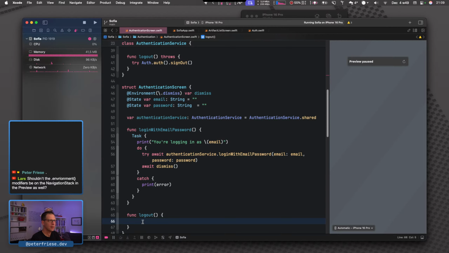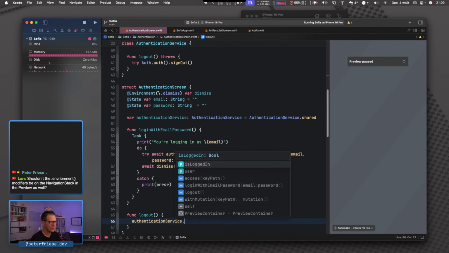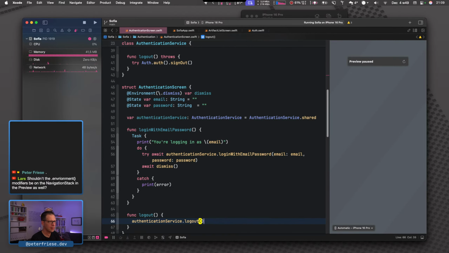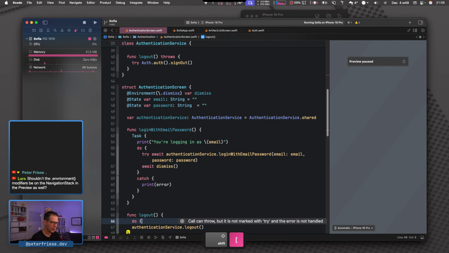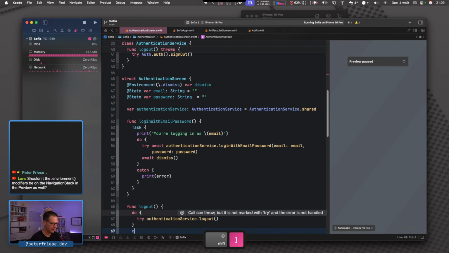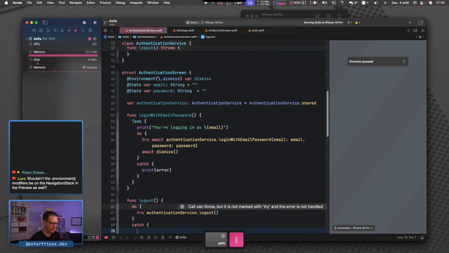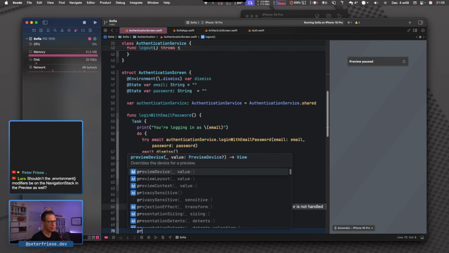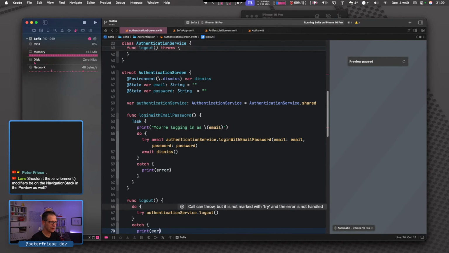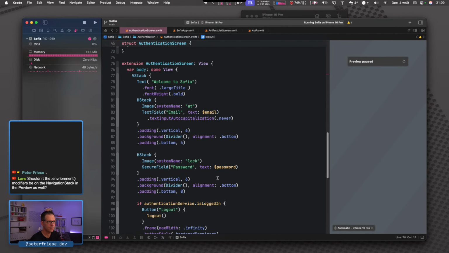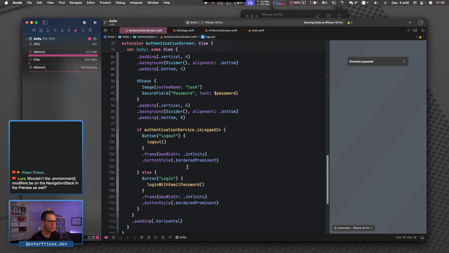And now AuthenticationService dot log out. Now we can do proper error handling, and we can log out, and if we catch an error, we can do something with it. For example, we can display an error message, but for now we're just going to print an error. Okay, cool. So let's run this and see what happens.